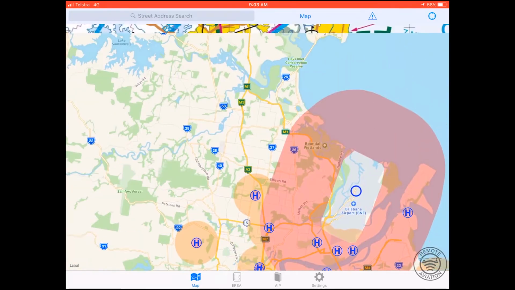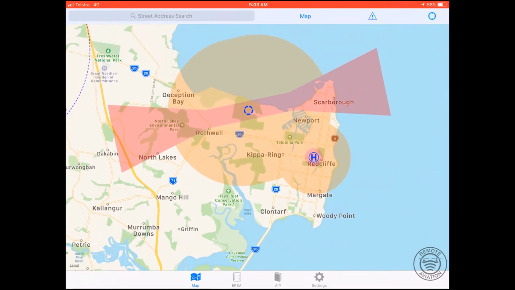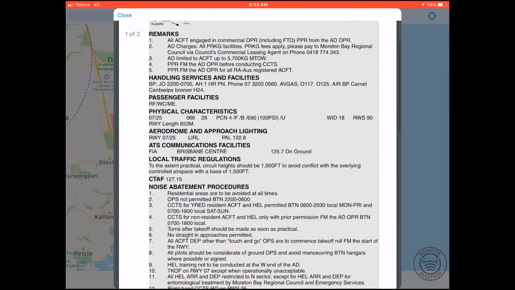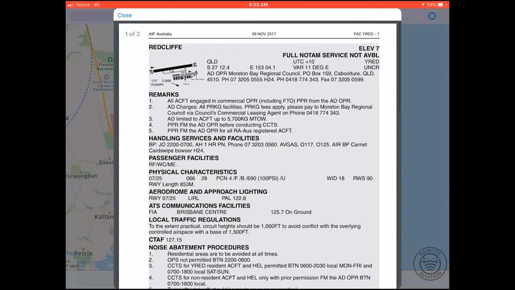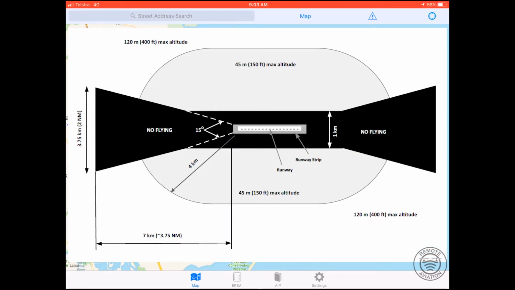Similar sort of thing if we now go up and look at a non-controlled aerodrome. For instance, here we've got Redcliffe Airport. If I tap on it, again it's giving me Redcliffe. And again, if I hit the little binder, it gives me information about Redcliffe, which is really cool. But what it's showing again is two things. I'll put up the advisory circular diagram now.